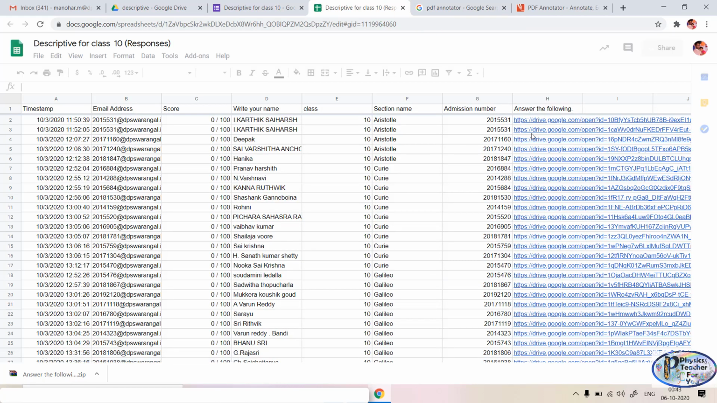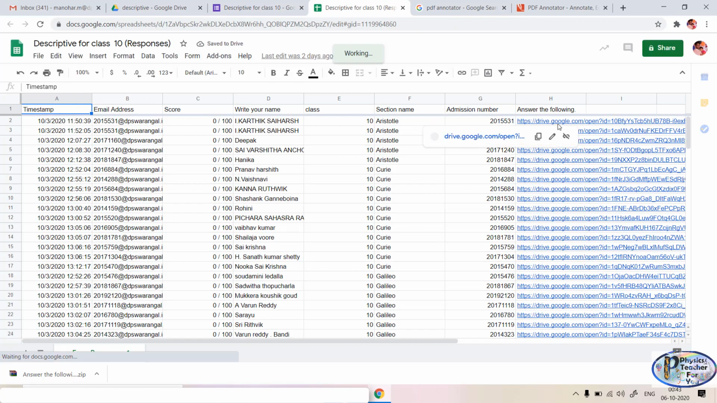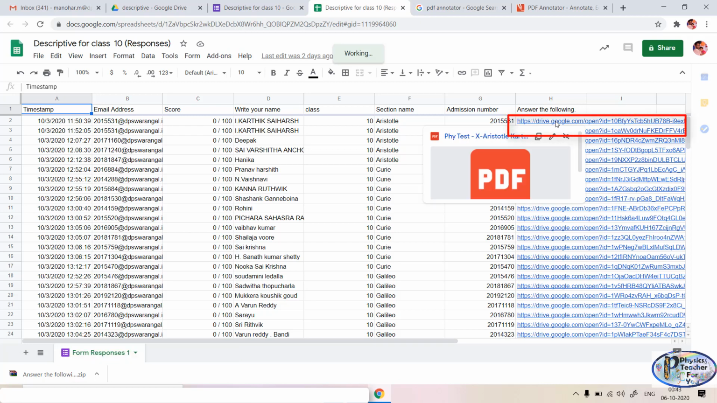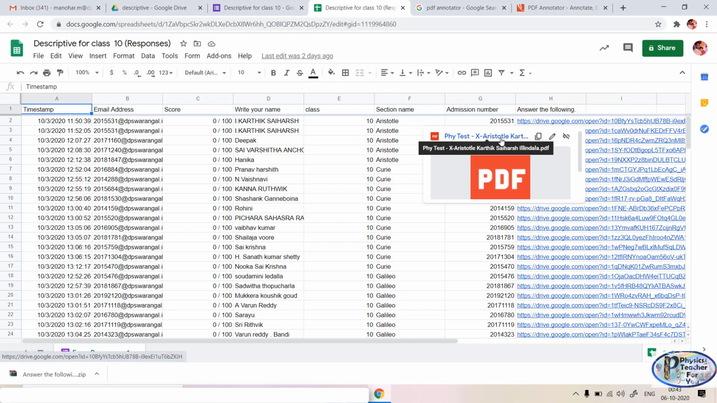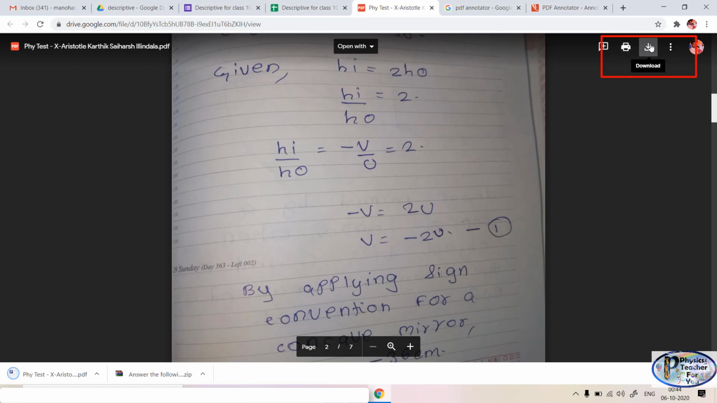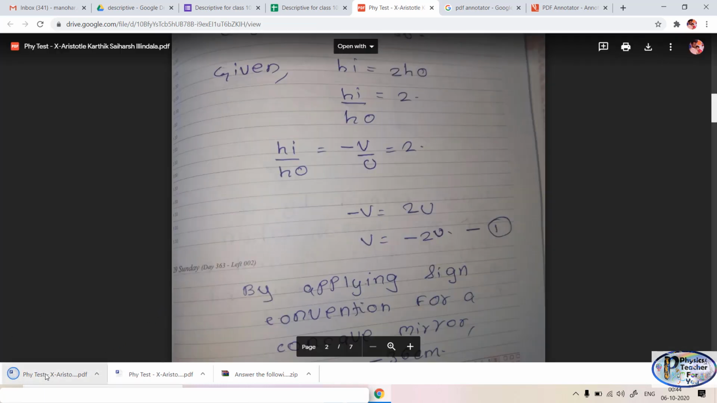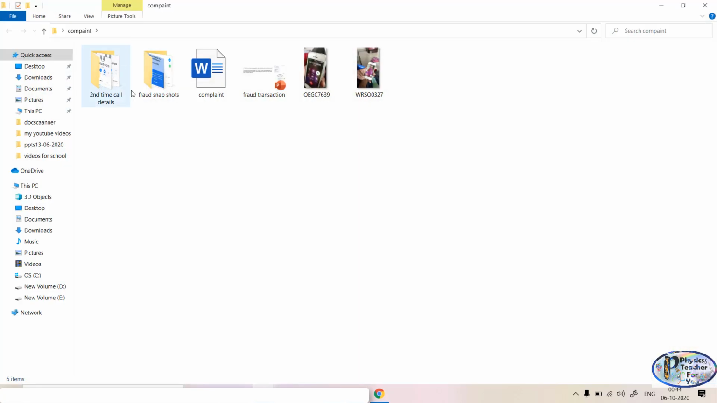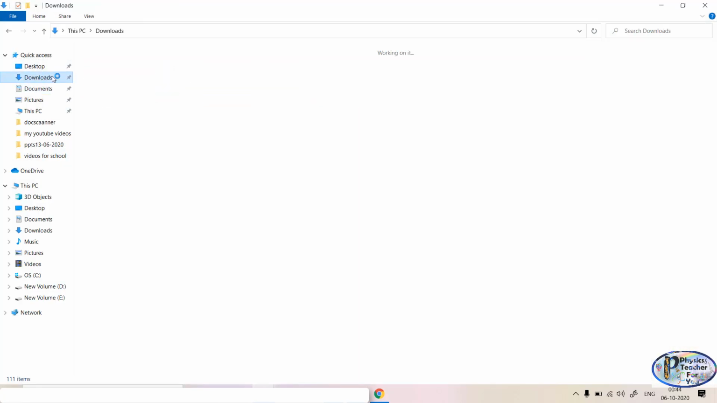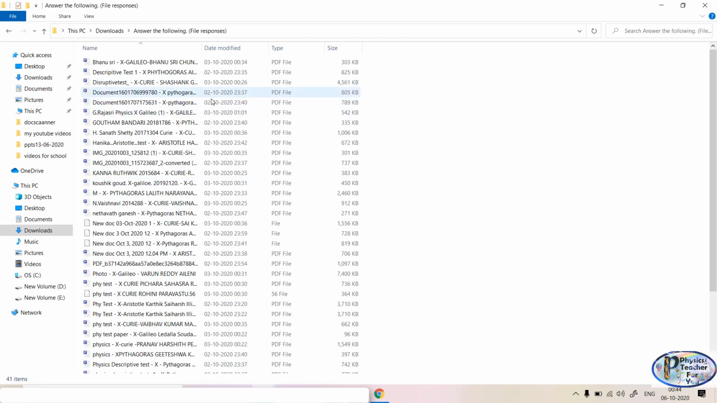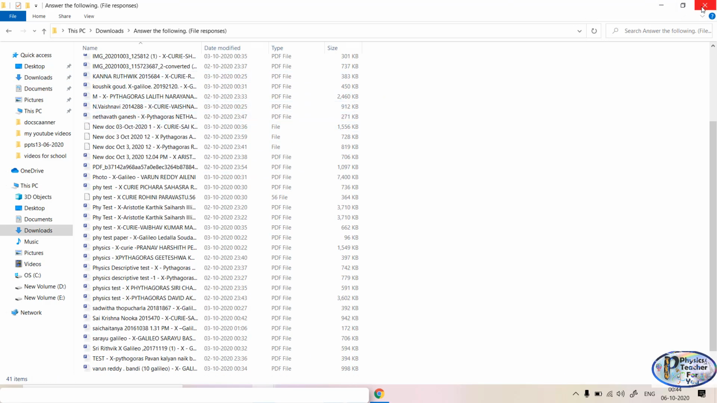you will get this Excel sheet, and here at the end you will see the link. And if you put the mouse pointer there, a pop-up will display here, and click on the link and click on download. So in this way you can download one by one, and all the files will be saved in downloads. This is one of the methods. So you can check in downloads. Here all the files have downloaded, so we'll see how to correct them.